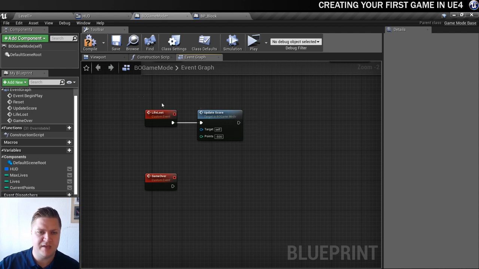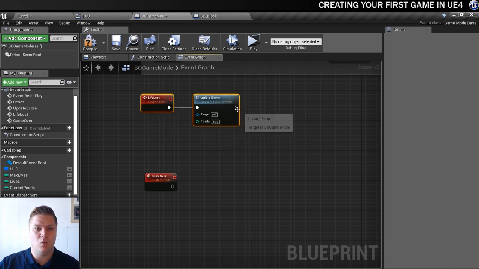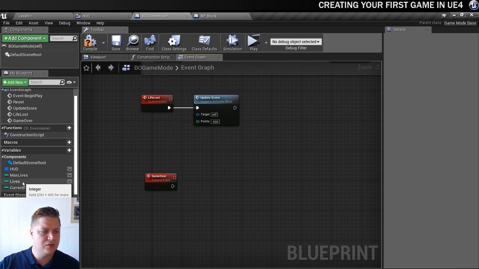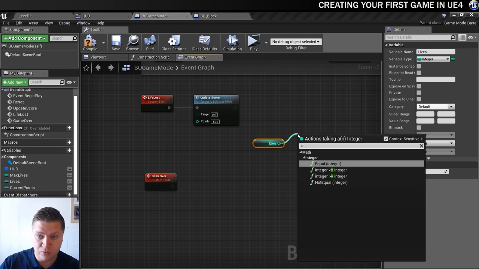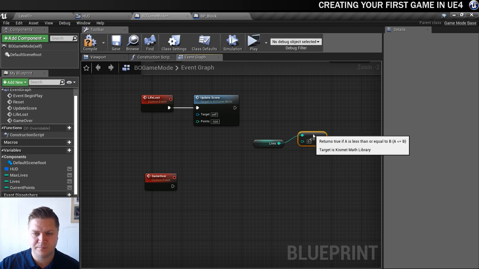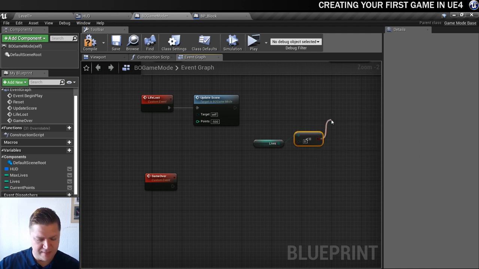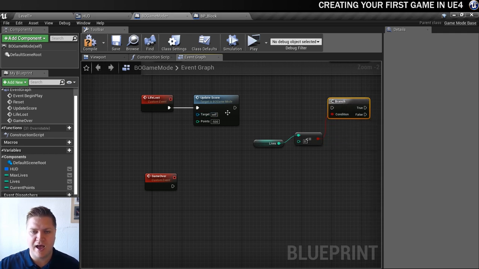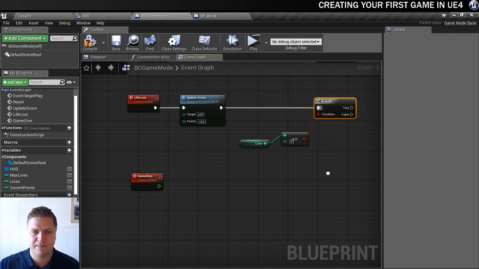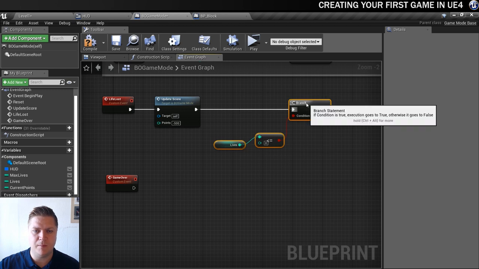So what we'll do then is when we lose a life, we need to check, was that the last life, basically. So let's get, how many lives do we have? So we'll get lives, and then we need to do a check, is this equal to or less than zero? And then we'll do a branch out of there, because this is our condition on the branch.